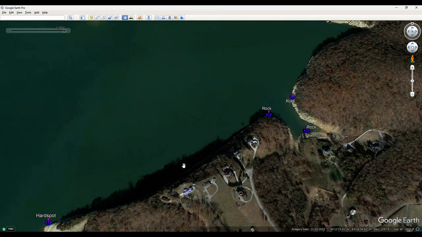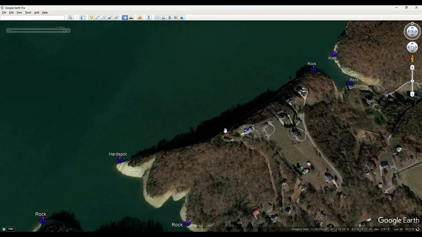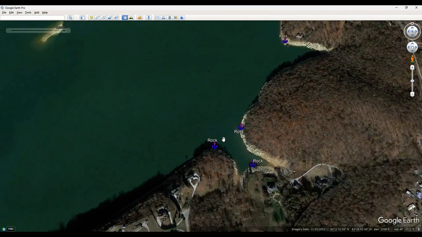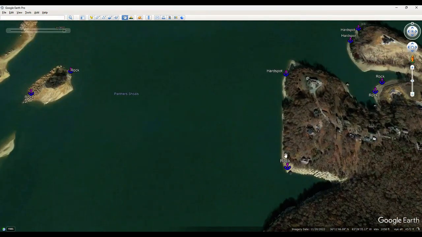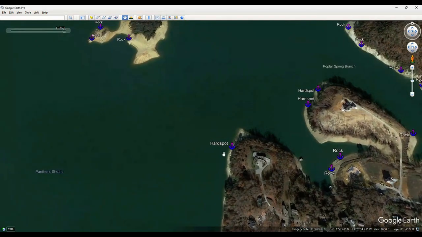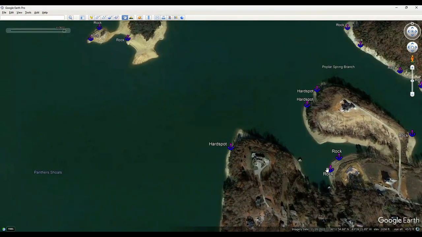And then obviously on the outside edges, if you've ever seen me talk about the offshore stuff, I always talk about finding these bluff walls and then finding right where it ends. So like right in here would be a money spot. And then up in here off of the side of this point would be a money spot. Really good rock though. Really good stuff going on here. Some more hard spots off that point. A little bit more rock back in here.